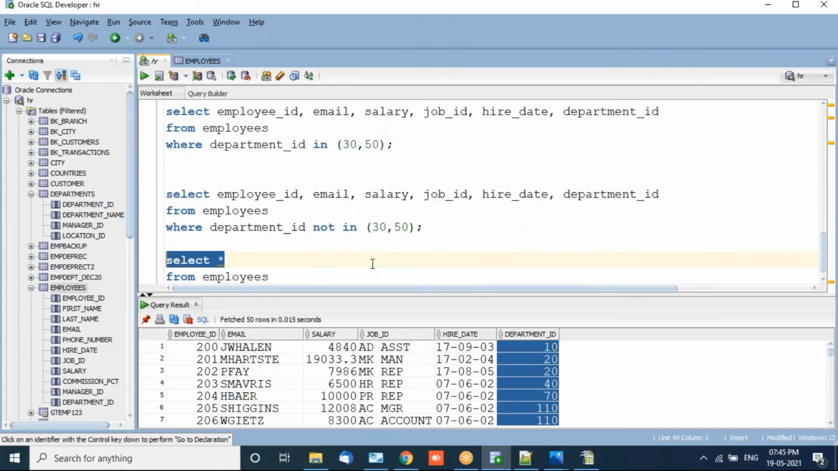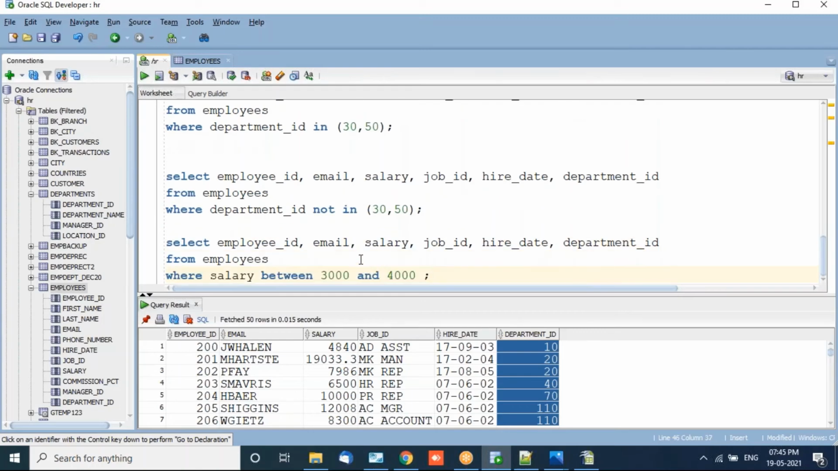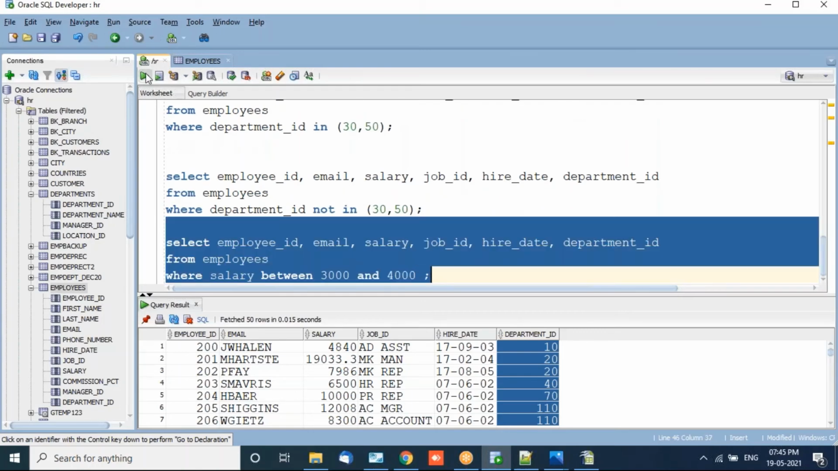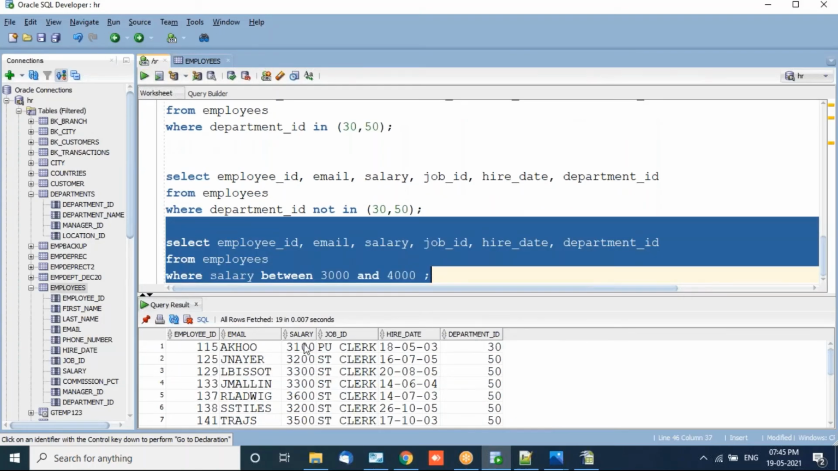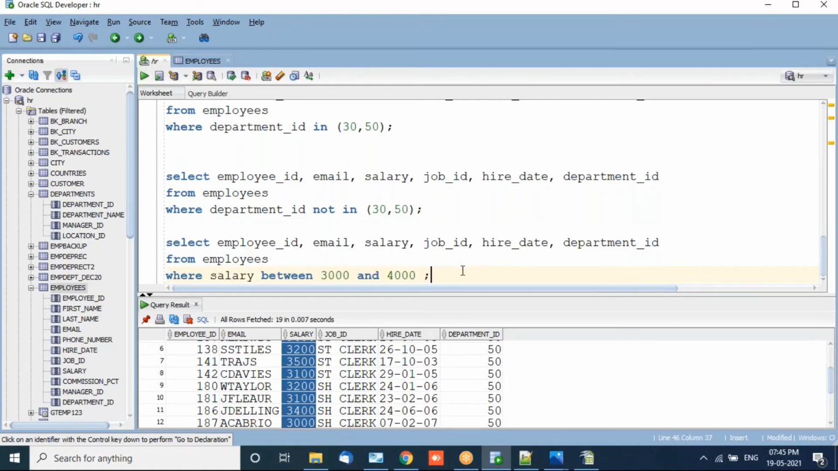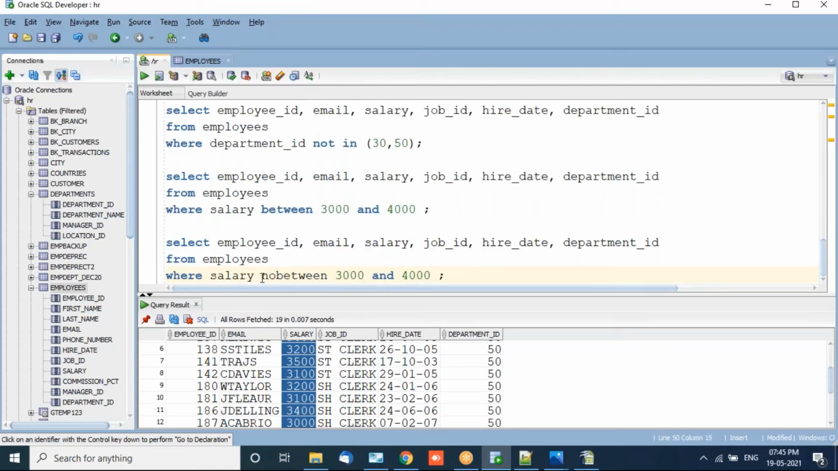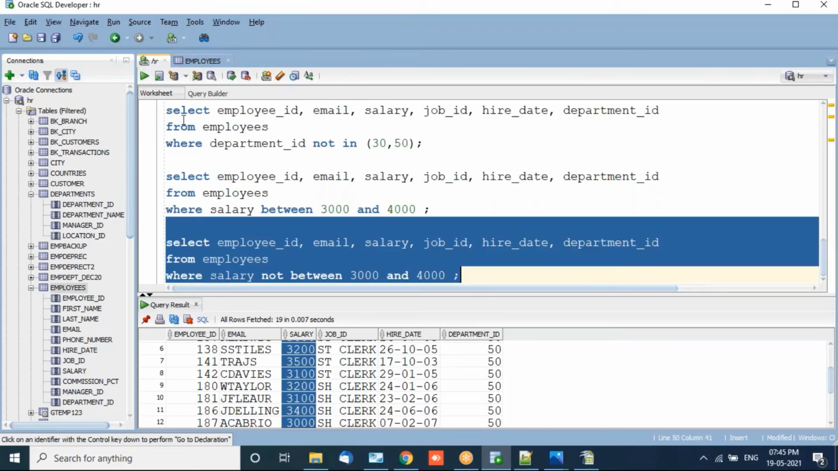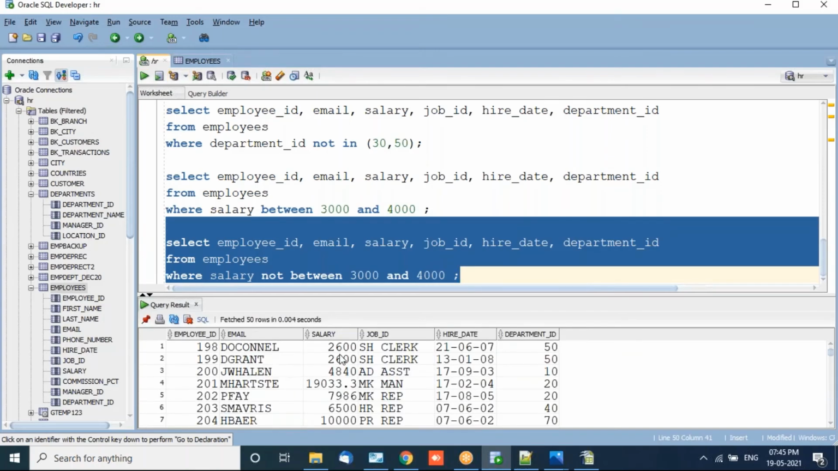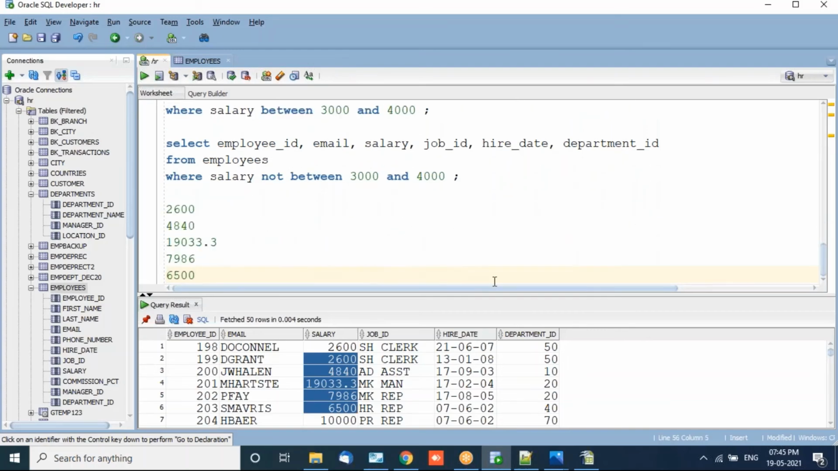The first two lectures I go a little bit fast because this is the same thing we are going to repeat throughout the sessions, and it's straightforward to understand. Second is not between: who are not in 3,000 to 4,000. See, all the remaining salaries, but you cannot see any value between 3,000 and 4,000. Both ends are inclusive.